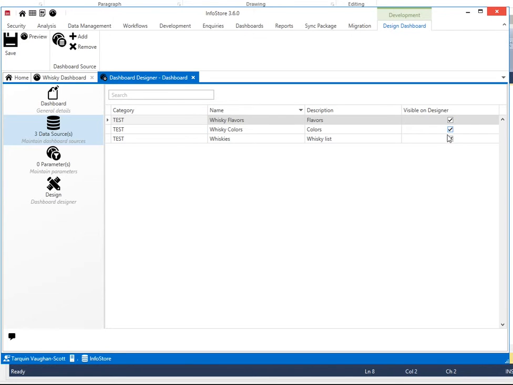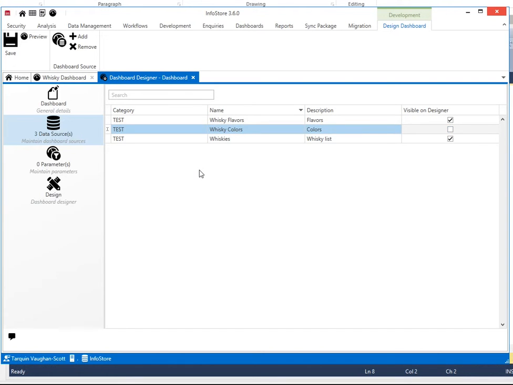Something to mention quickly, there's this checkbox on the right, visible on designer. What that means is if it's checked, we can use this dashboard source on the designer to feed into those different dashboard items. If it's not checked, then the source is only available for other uses, and we can use these dashboard sources to drive, for example, lookup lists. So that's just a convenient filter mechanism.